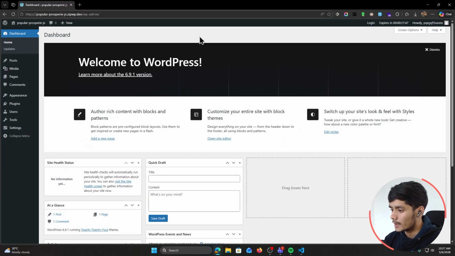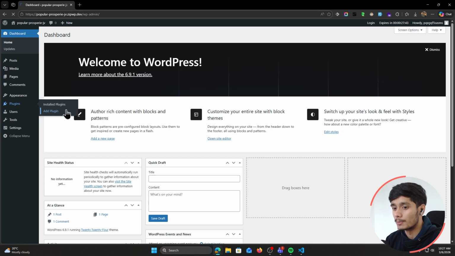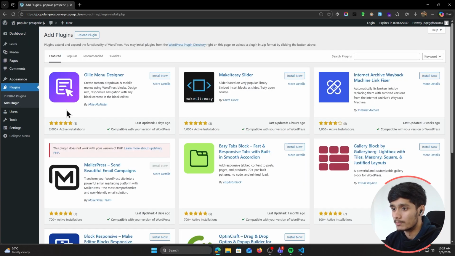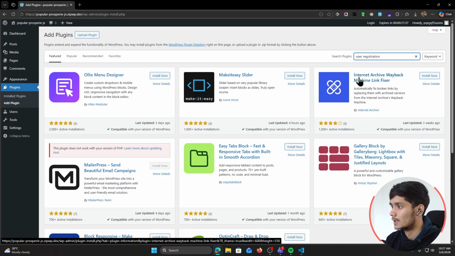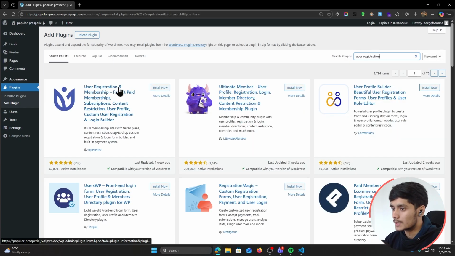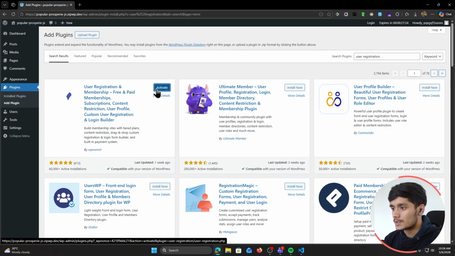Okay, so here we are within the computer screen. Now first off, let's get started with our plugin installation. We're going to go within plugins, add plugin, and simply search for user registration. And that should be it. You'll see this plugin right here, User Registration and Membership. Simply click on install. Once installed, hit activate.